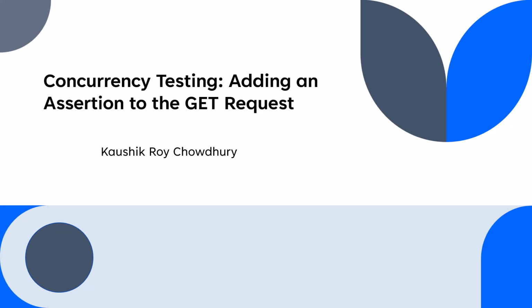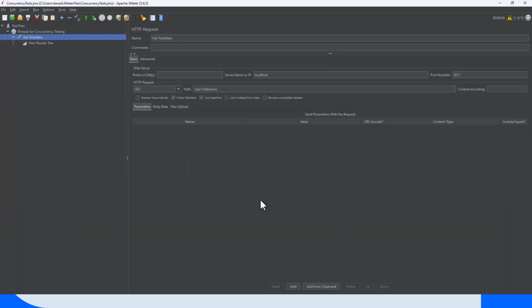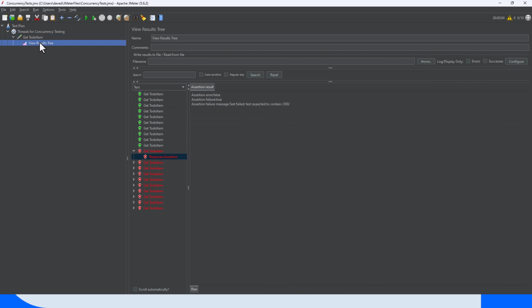So let's switch over to JMeter, and I have already loaded the concurrency testing.jmx file, which we did in the previous session. I have this HTTP sampler which we named get to do item, and the results tree is already there. Let's clear it. Without adding the assertion, it looked like this. So, get to do item.